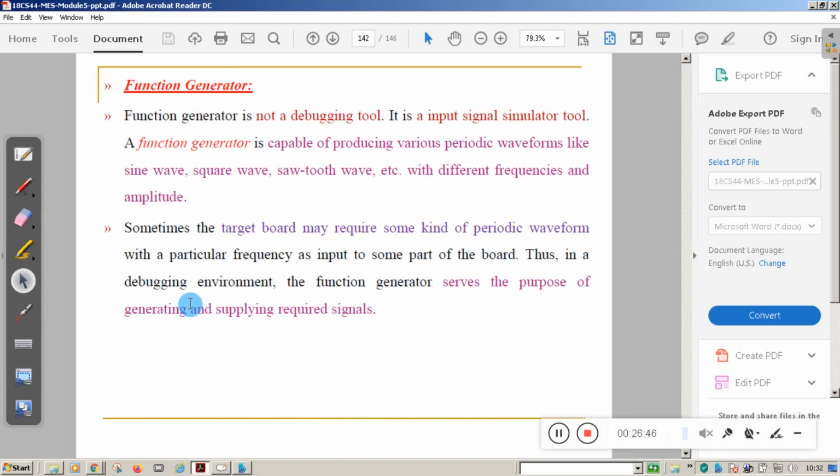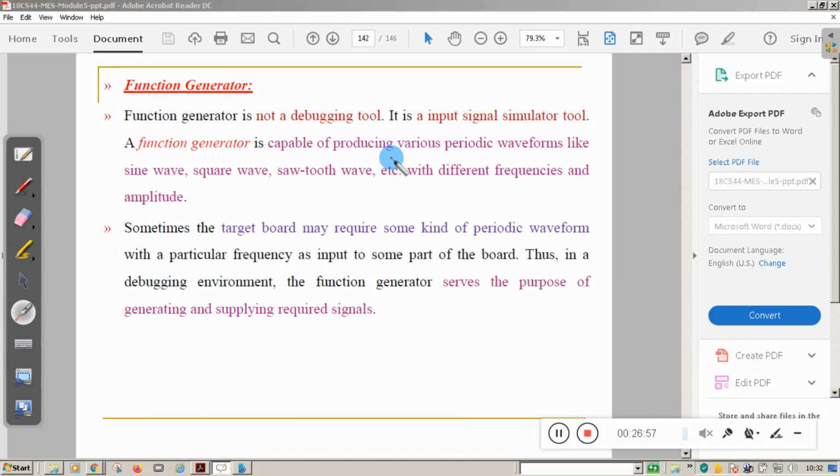Next one is the function generator. The function generator is not a debugging tool. Actually, it is a signal simulator. A function generator is capable of producing various waveforms like sine wave, square wave, sawtooth wave, etc. We have used function generators in the analog and digital electronics lab. Sometimes a target board requires some kind of periodic waveform. For that we use this one, with a particular frequency as input to some part of the board, so that we can debug it properly. That time we need a function generator. It serves the purpose of generating and supplying the required signals.